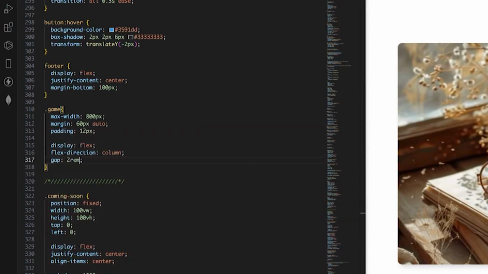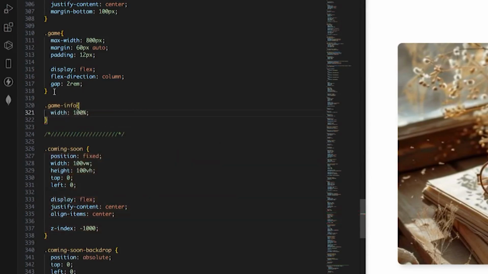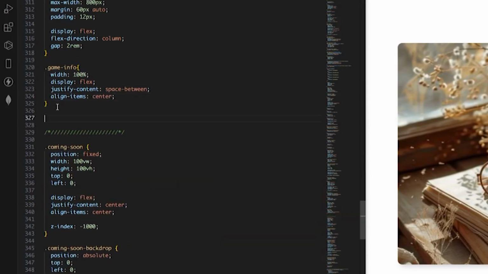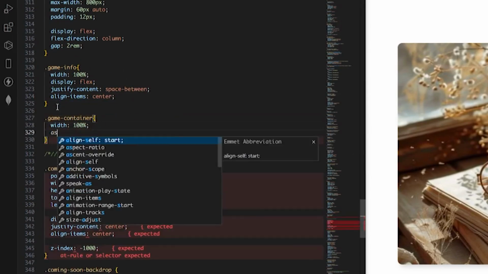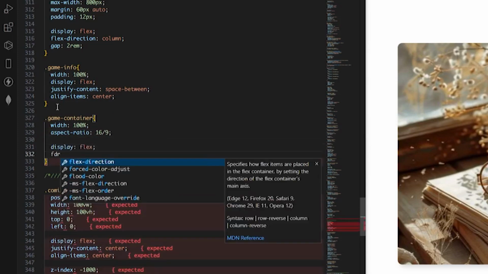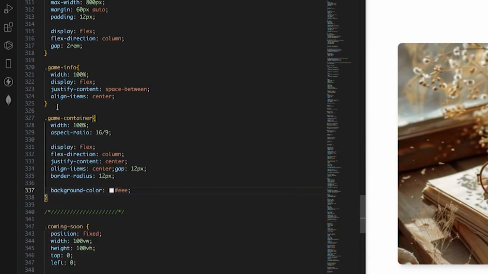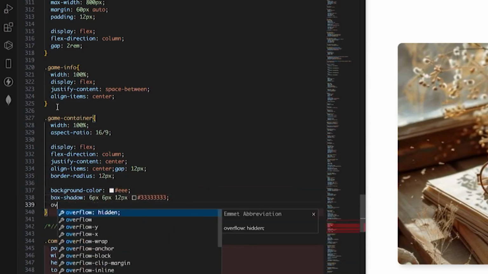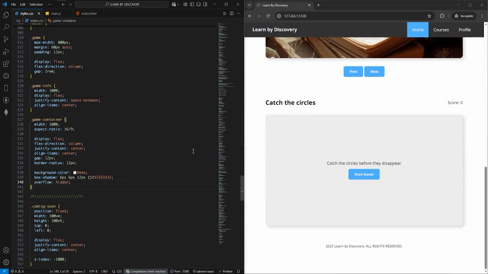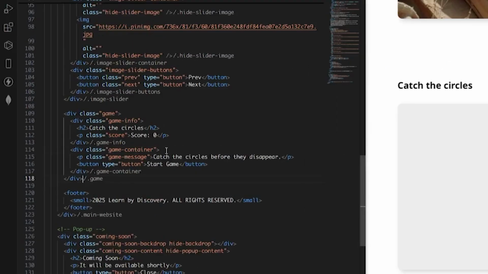Make it flex, and you know the routine. Do the same for the game info, spacing out the title and score. Center everything inside the game container. Before jumping into JavaScript, let's design our circle.